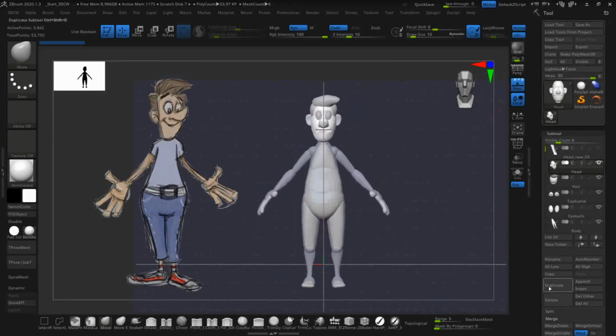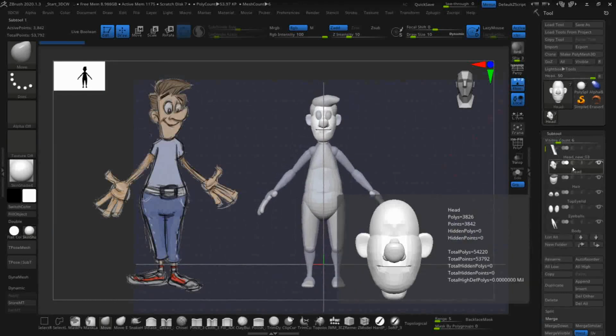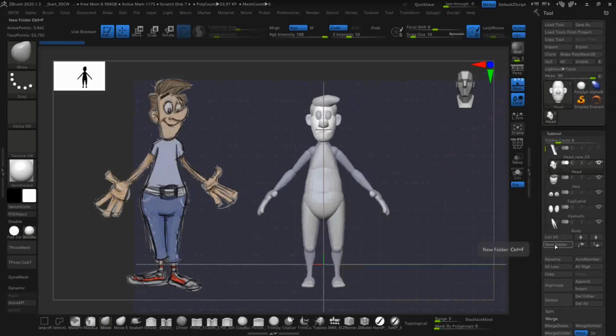And so to do so, I'm actually going to just create a couple folders. The first folder, I'll have the head selected and just say new folder and call this head. And then I'm also going to move the hair into this folder, and also the top eyelids and the eyeballs.